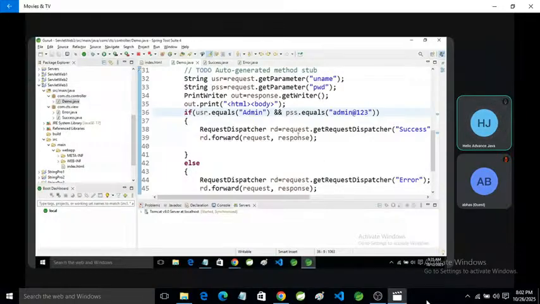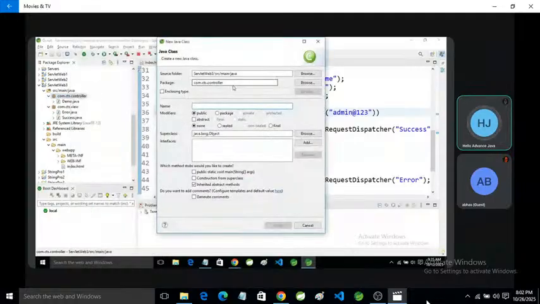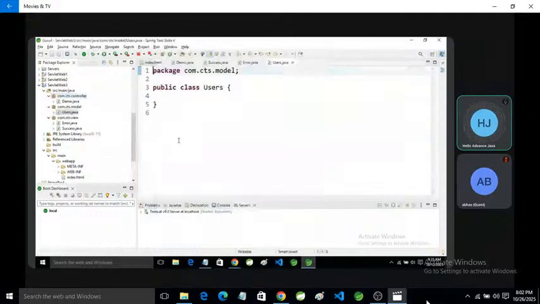Here we are using only the view, but we also need a model class because we are working on model view controller. So now I'm going to create a model class. New class, and here I'm going to declare the package model. Here declare the users class. In this model class, because we are receiving two values, username and password, I'm going to declare them here.